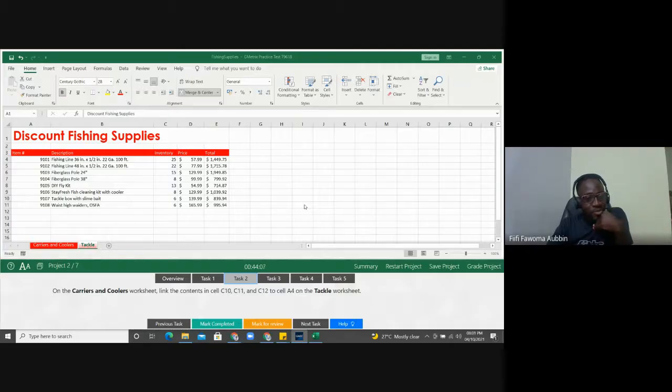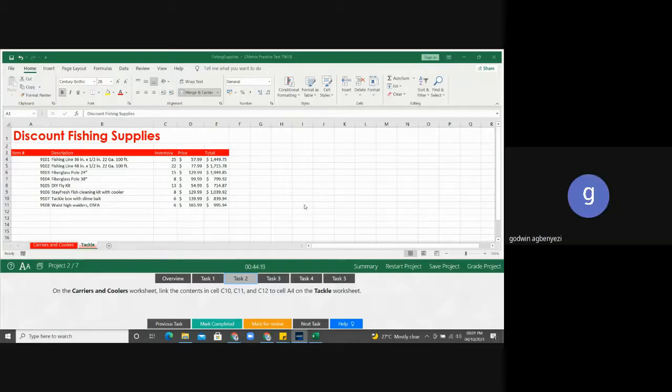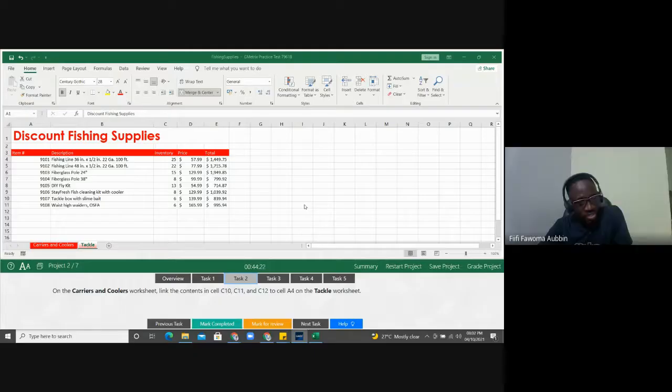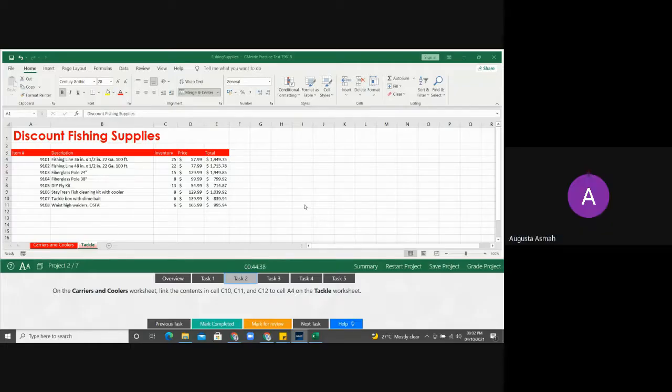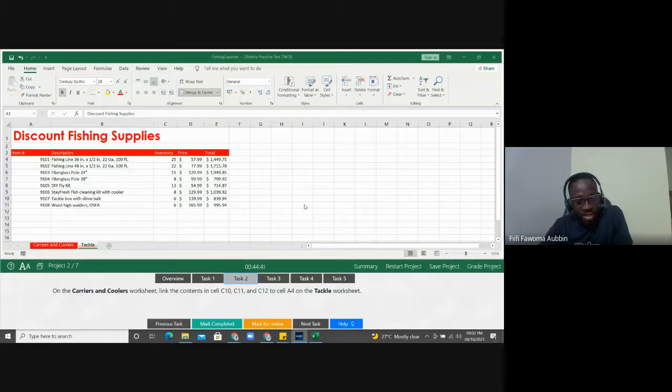So let's go to Godwin. Do you agree with what Al-Hassan is saying, that it has to do with cell referencing? Yes, I agree. What about Augusta? Are you on the same wavelength with us? I guess so. Okay. And I'm sorry to say we don't use cell referencing in this particular regard.